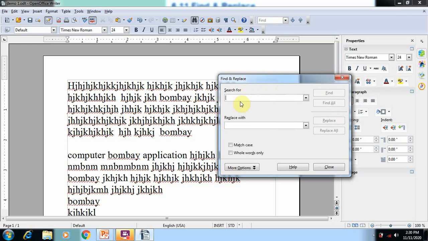You can see there are two text boxes: one is search for, and the other is replace with. In search for, we type the word which we want to find. So here I want to find the word Bombay, and in the replace with text box, I type the new text, which may be called the replacement text. So here I type the word Mumbai. Now I'm going to use these four buttons.